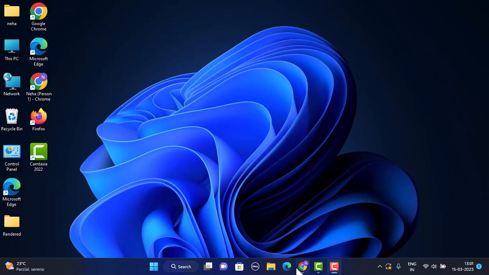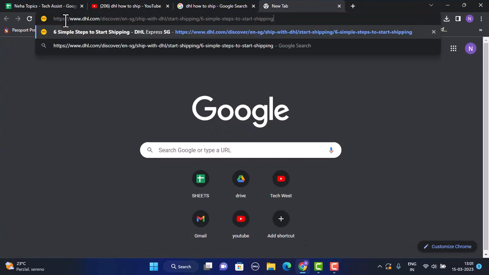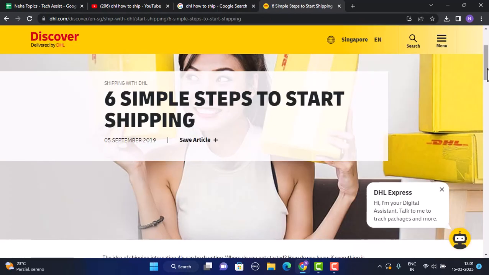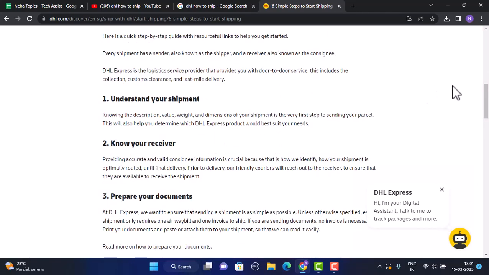So in order to ship a parcel, first thing you need to open up your web browser and then you need to type in the link that is www.dhl.com. After you click on the link, you'll be taken to the official site. On this page, you'll be able to see the terms and policy regarding the package or the shipment that you make. Make sure to go through all of these following statements.